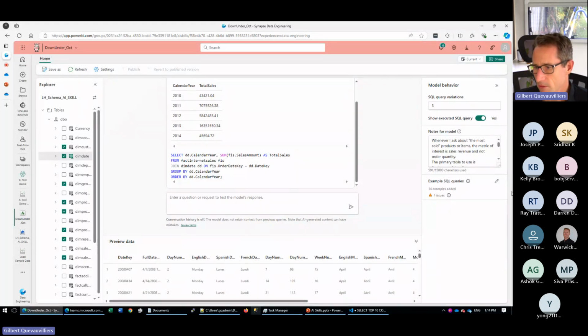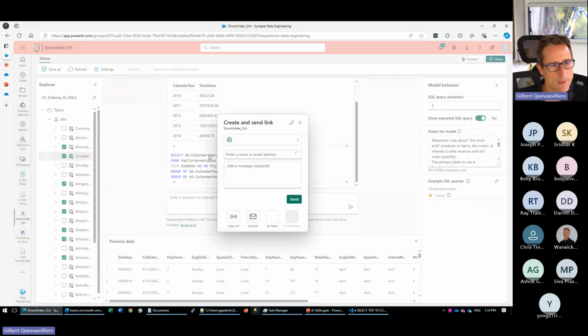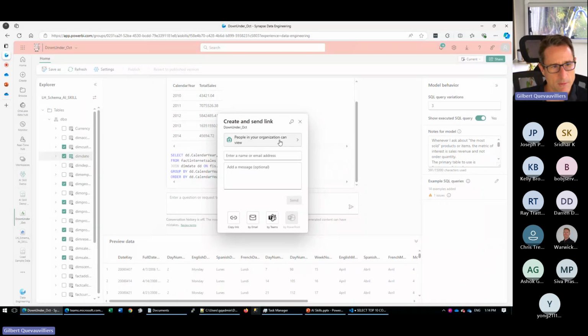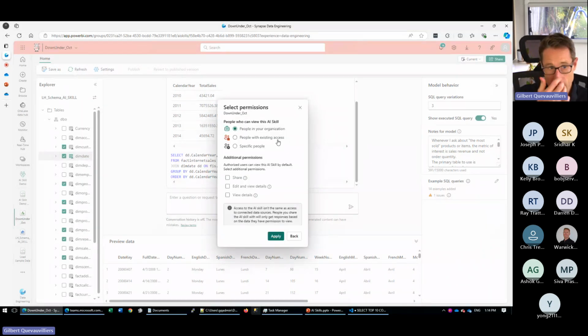So the last thing that I wanted to show today is also, obviously, once you've created this, you want to share this with other people in the organization. So you do have the nice big green share button over here. And what you do over here is you've got some options where, like with a lot of the sharing capabilities within Power BI and Fabric, you can specify who: is it people within your organization, existing access, or specific people, and then additional permissions. Can they also share, can they view or edit, or can they just view?